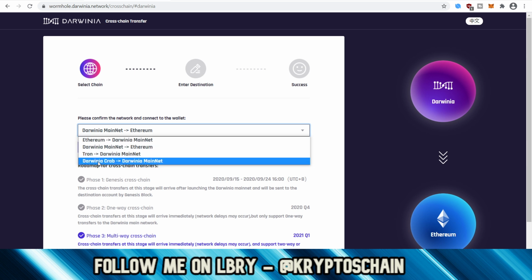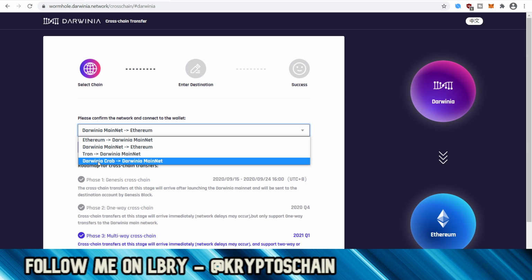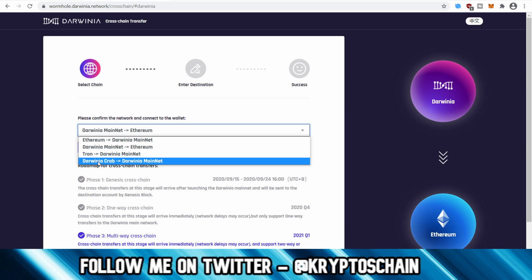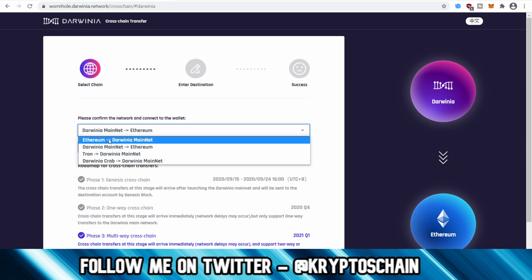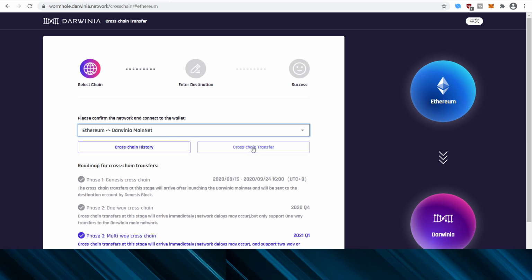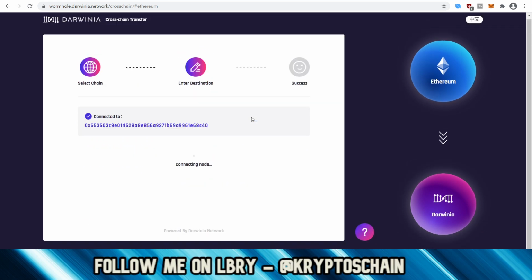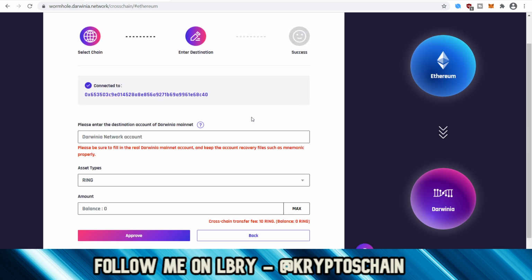Now, Darwinia Crab is actually an airdrop that was given to people that held ring back at the beginning. I think it was before March of 2020. There was a snapshot, and if you held ring, you would have gotten Darwinia Crab, which is going to be on Kusama. So that's basically an airdrop. But probably the most that you're going to be using is Ethereum to Darwinia mainnet. So you need to select this, then you click on cross-chain transfer, and now it tells you which address I'm connected to. And again, I am connected to an Ethereum address.